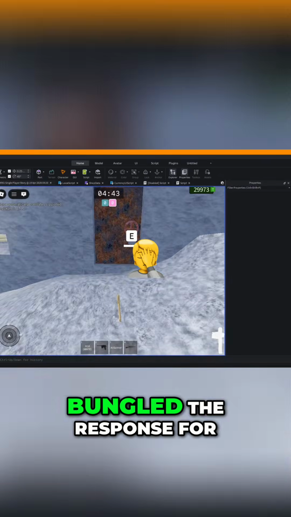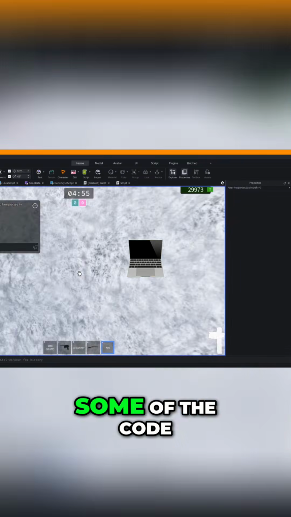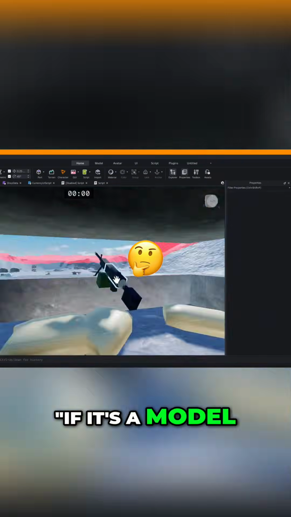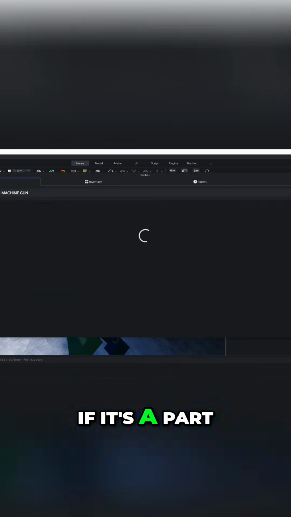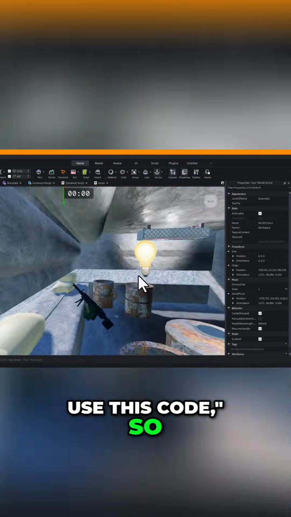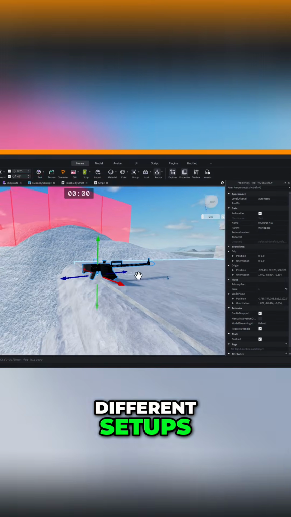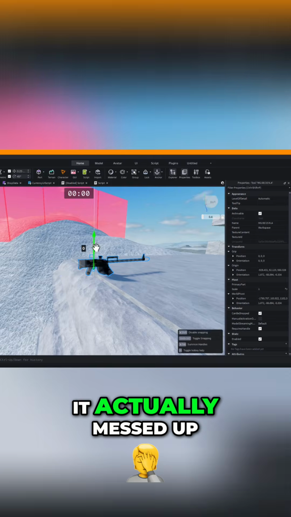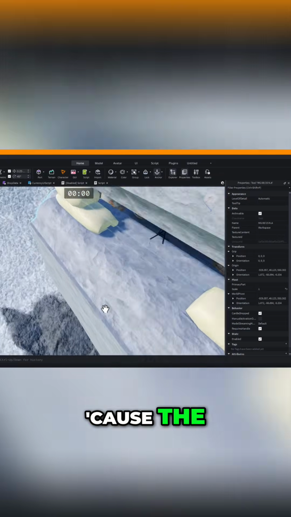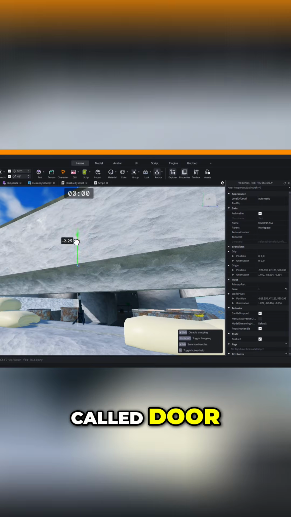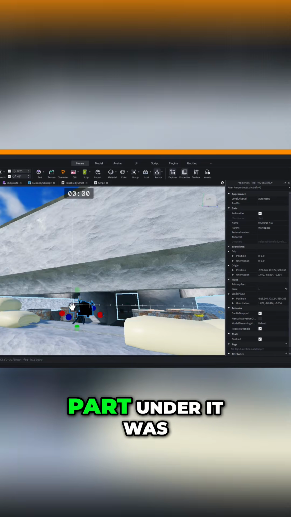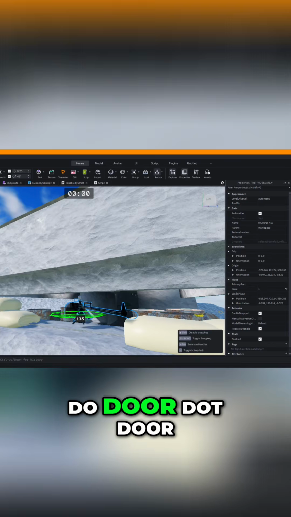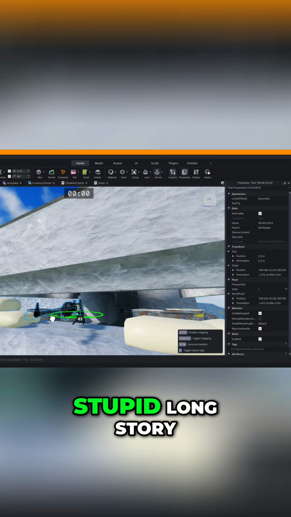It actually kind of bungled the response for some of the code that it gave me, because it said if it's a model, use this code. If it's a part, use this code. So you can have two different setups. And it actually messed up the second one because the asset pack is called door, and then the door part under it was called door. So you have to do door.door. Anyway, stupid long story.